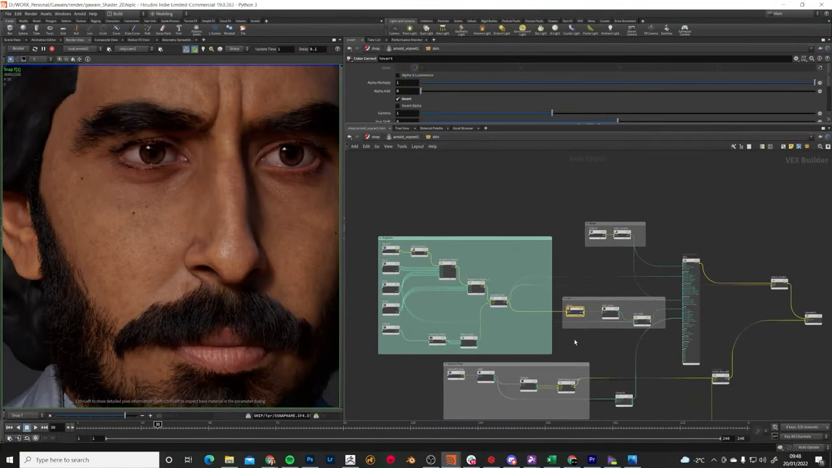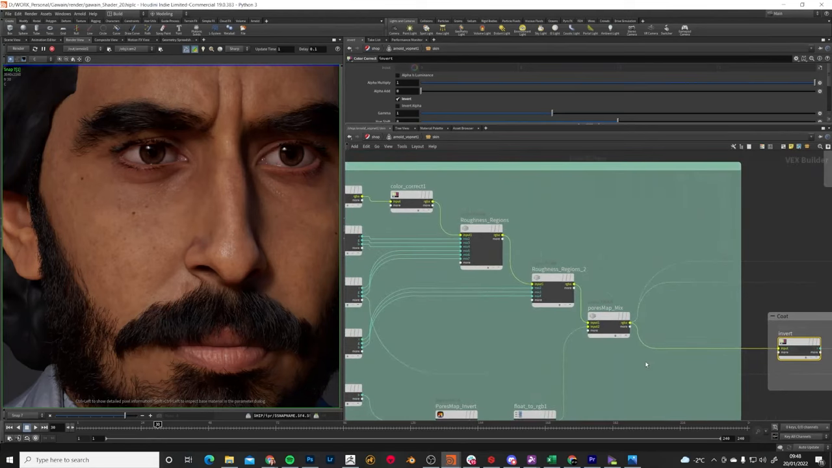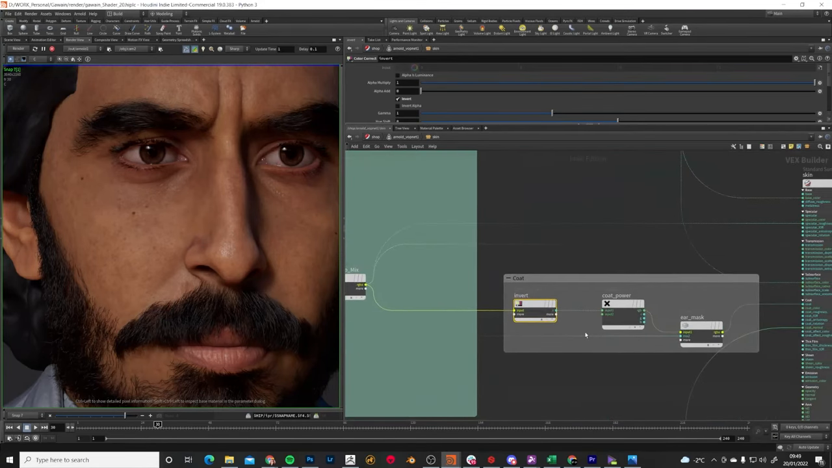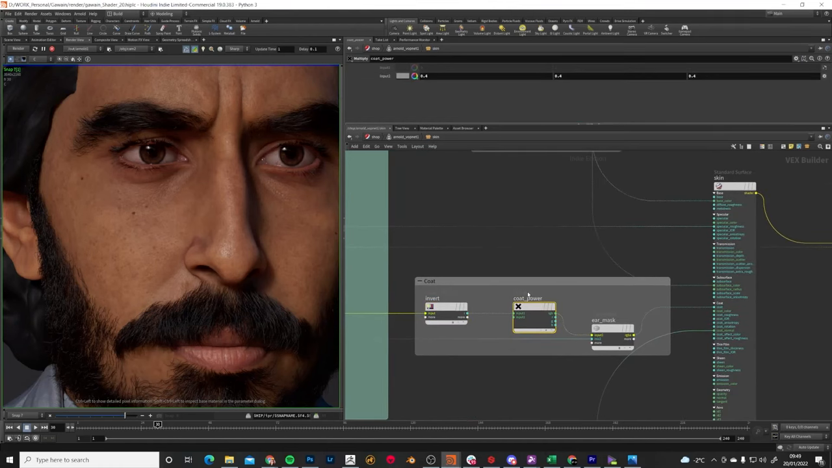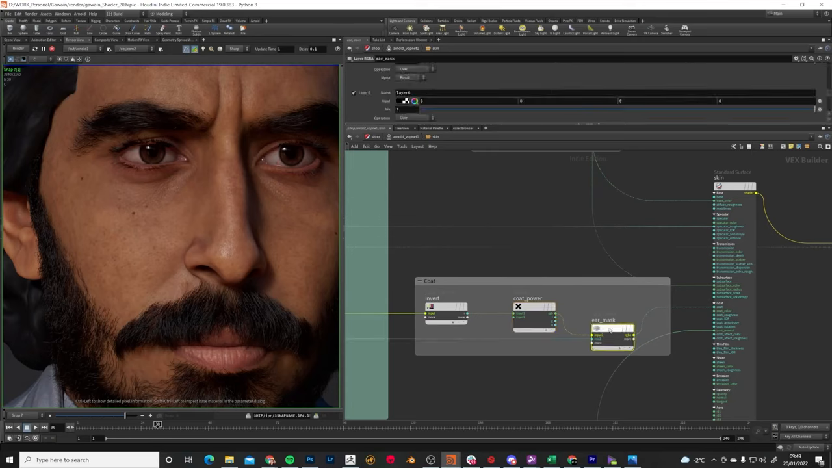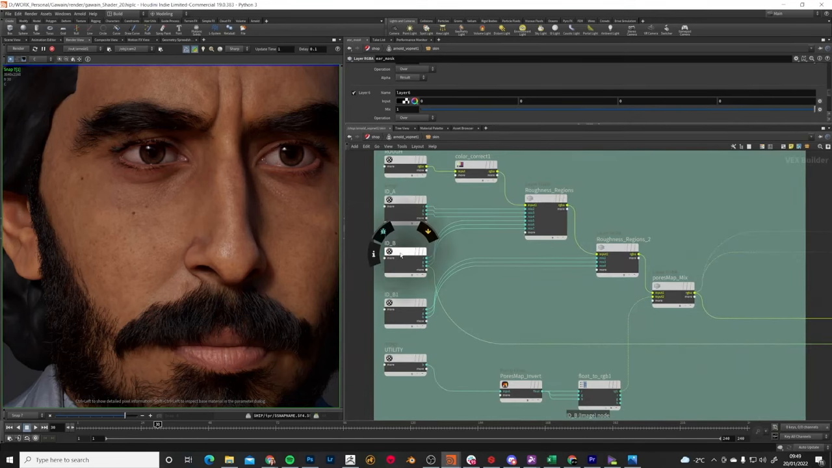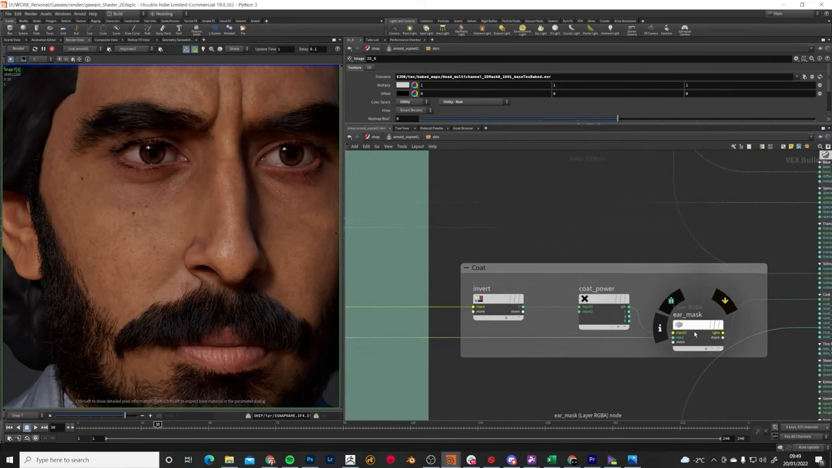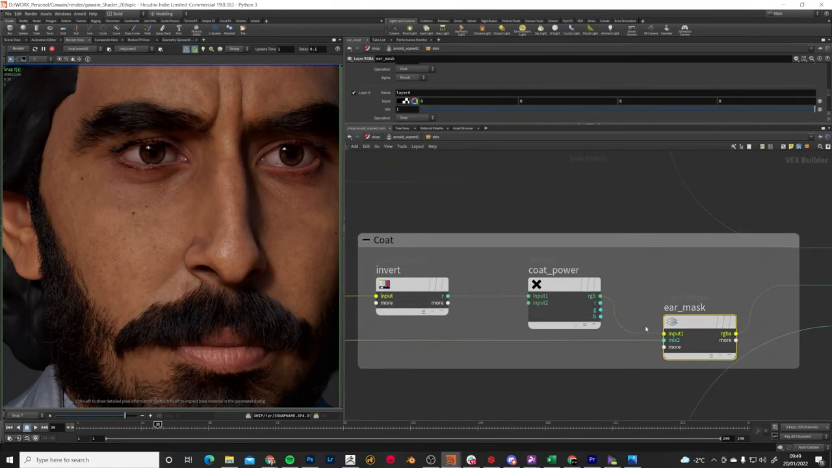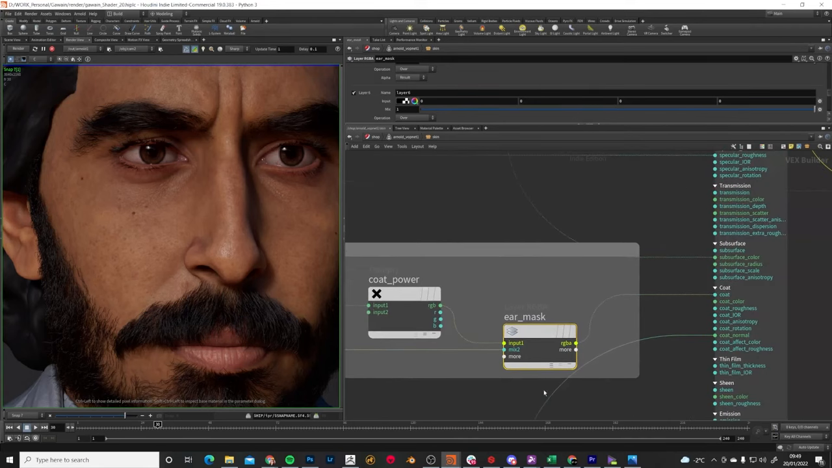Let's go back to the shader and have a look at the coat setup. So I'm taking the sum of a roughness network into here. The first thing I'm doing is inverting it because I don't want coat applied to the pores. And if we run this in as it is, the whitest areas are in the pores right now. So I need to invert that to be correct. Then it comes into a multiply node, which is where I can set the actual strength of the coat. And then I'm running it into another layer RGBA. And I'm using the ears region of this ID mask to mask out those ears, just because it was feeling a little bit too much on his ears to have that coat on there.